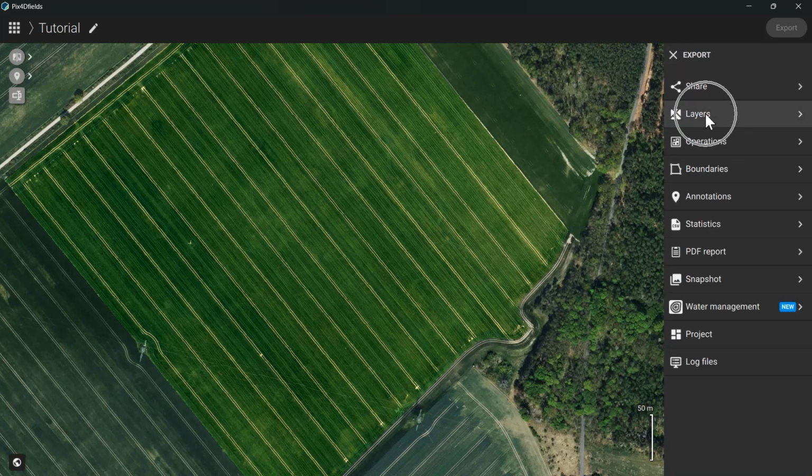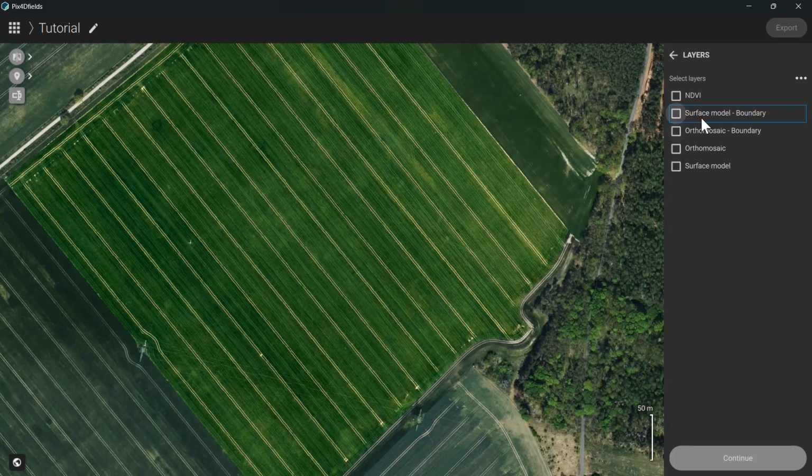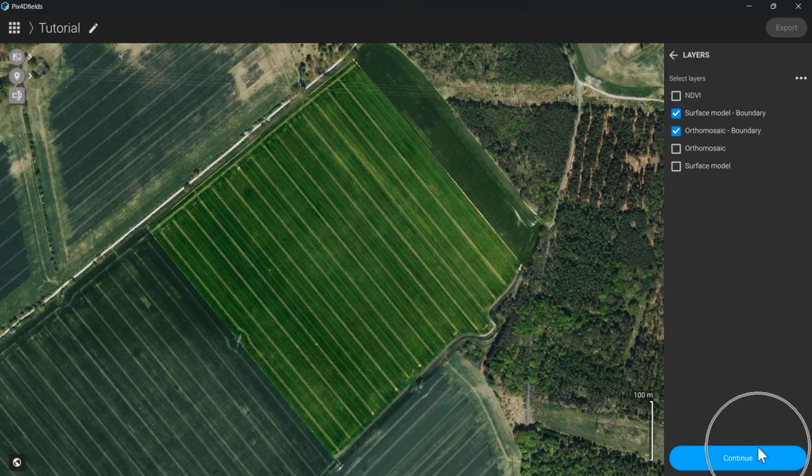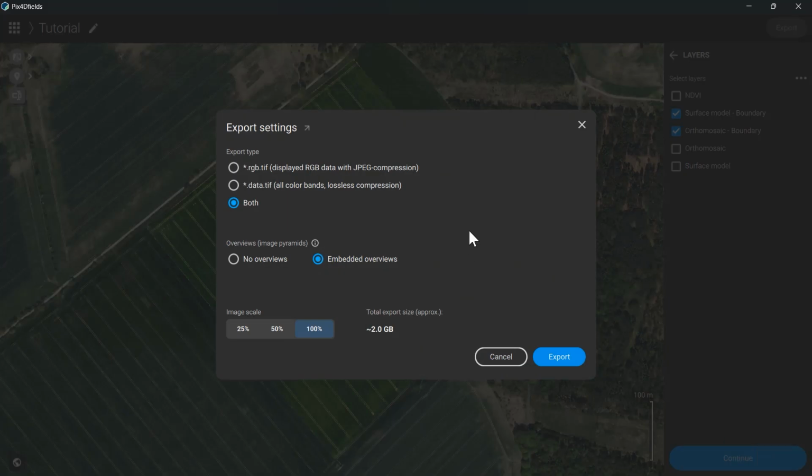To export one or more layers, open the Layers option. Then, choose the layers you want to export and click Continue. A message with the different formatting options will appear.